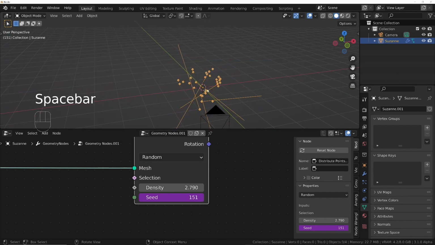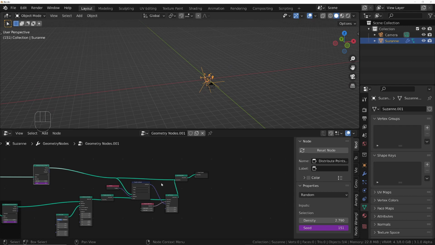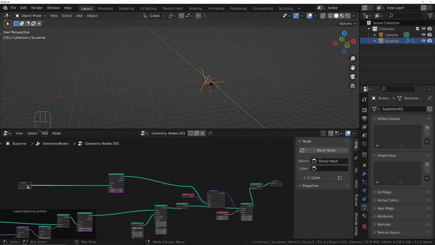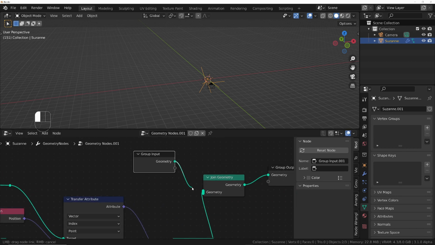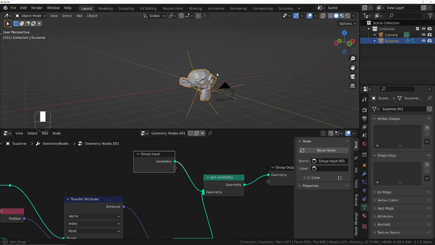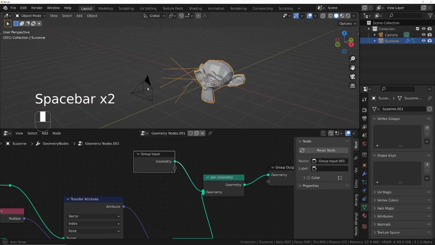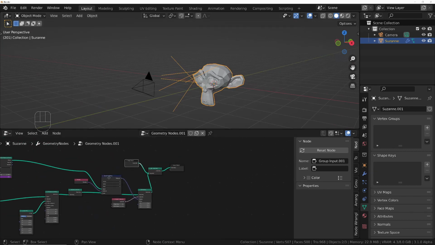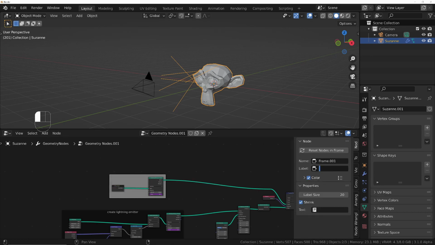That's looking pretty good. Alright, so now we've got that set up, we can forget about the points, and we'll bring Suzanne across instead. So I'll copy the geometry, the group input, and I'll plug this into the join, and now we've got Suzanne back. So the next thing to do is make these lines look like lightning. And before we continue, let's just organize these.